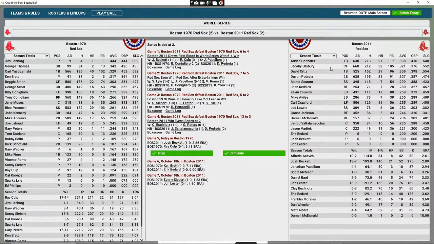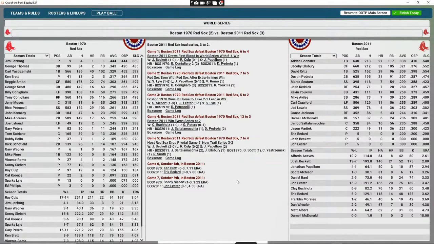We're all tied up. We will have a Game 6 here in a moment, right after Josh Beckett and Ray Culp reprise their Game 1 effort. And the 2011 team wins 7-4. Beckett wins his second game in the series. Culp loses his second. Papelbon gets his second save. Saltalamacchia hit his second home run. Ellsbury homered. George Scott, Yastrzemski, and Reggie Smith. Blast from the past. Homers for the 1970 squad.